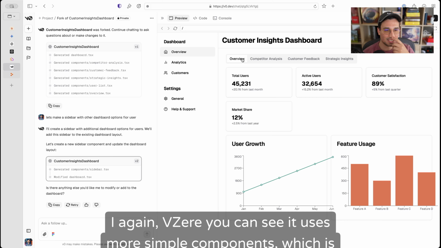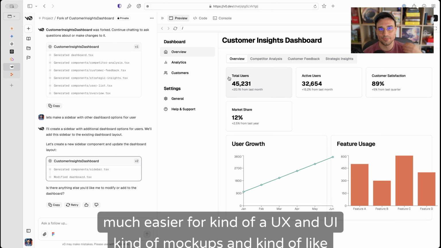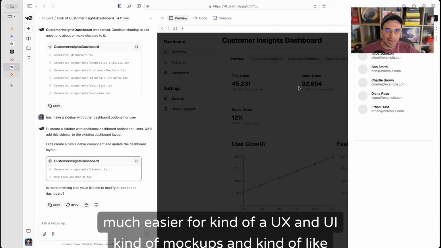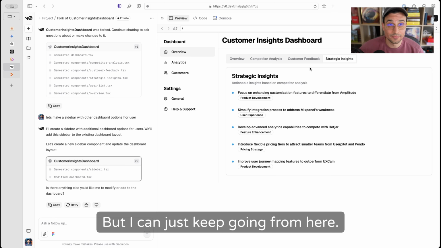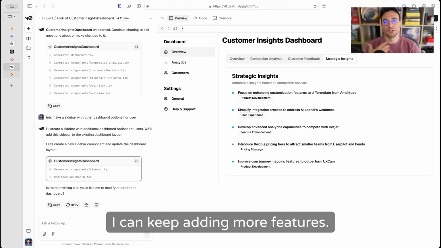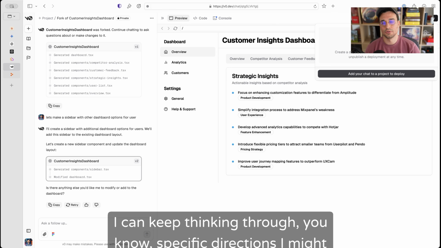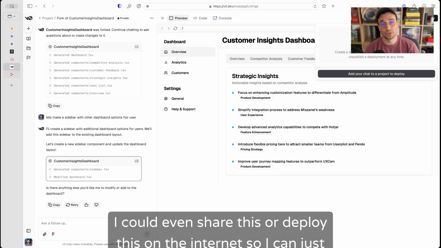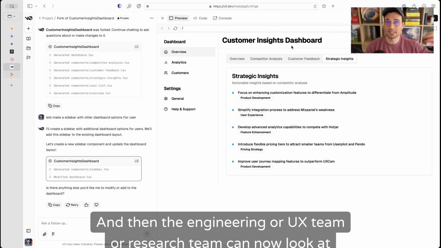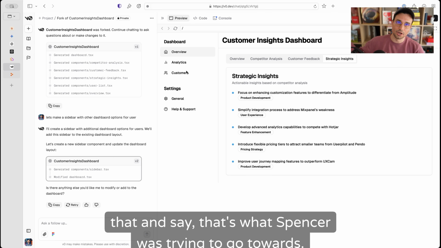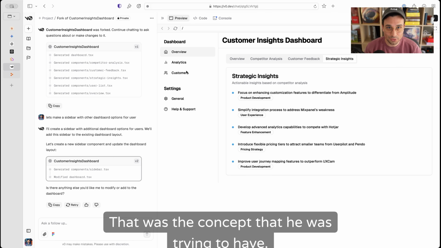Again, V0, you can see it uses more simple components, which is much easier for UX and UI mockups and high level stuff. But I can just keep going from here. I can keep adding more features. I can keep thinking through specific directions I might want to go. I could even share this or deploy this on the internet, so I can just share a link, and then the engineering or UX team or research team can now look at that and say, oh, that's what Spencer was trying to go towards. That was the concept that he was trying to have.